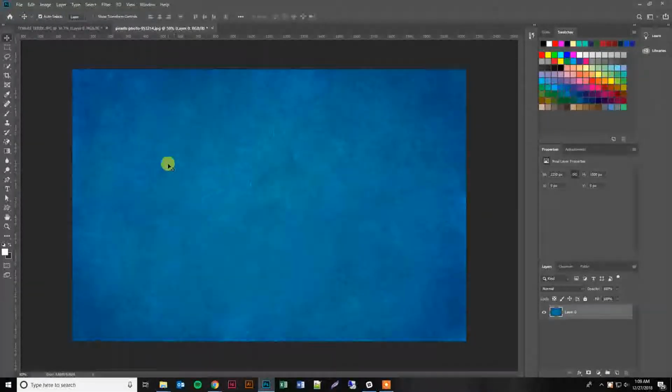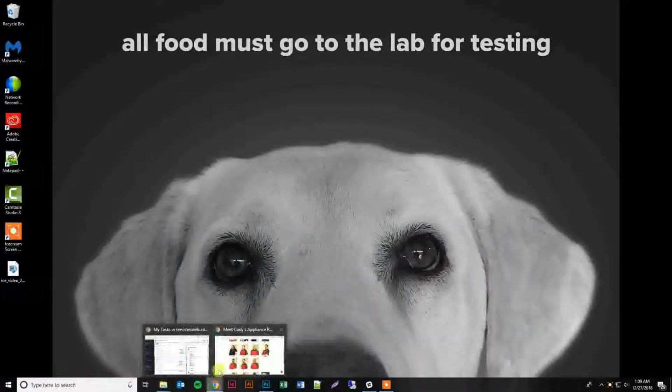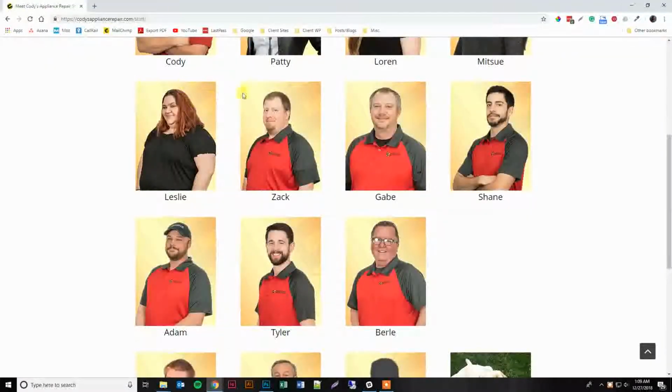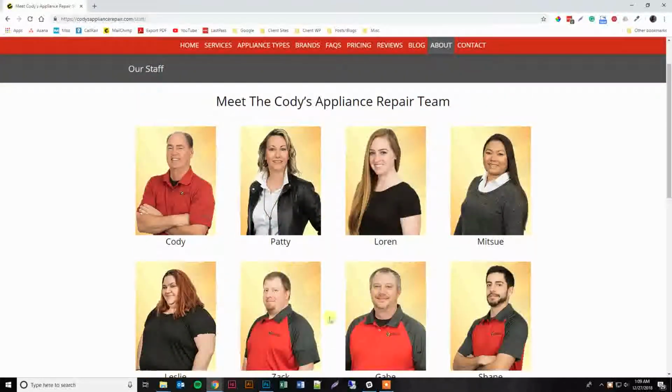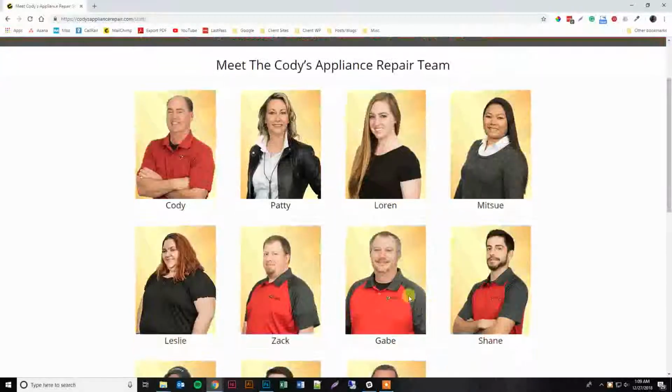Okay, this is going to be how to put something you cut out onto a background. For instance, if you cut out an employee and want to put them on a background for a staff page, that's what was done here. Everybody took a separate picture in front of a white background. We removed the white background and put them in front of this yellow background with the little logo on it.